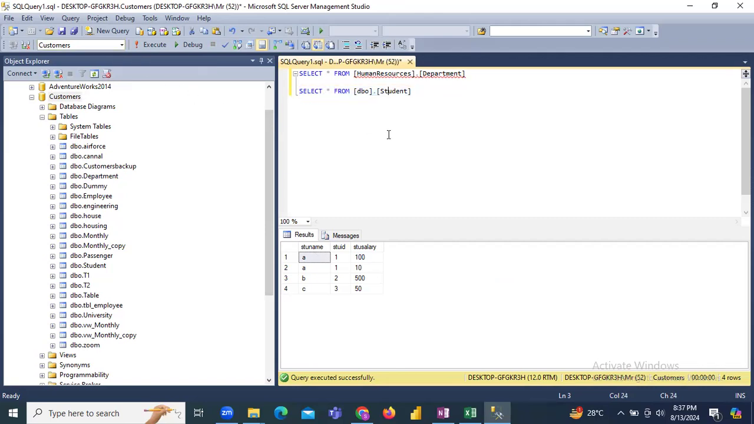And one more thing: if you want to run without selecting the database here, you have to write a query with the command use and the database name. There will be a customers database, right? So use customers, and then run the query. This is one more way: use a particular database whenever running a query.